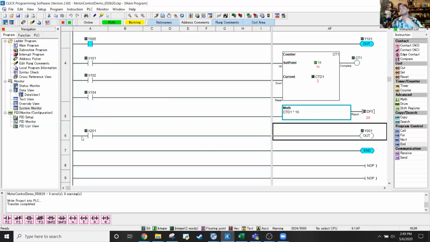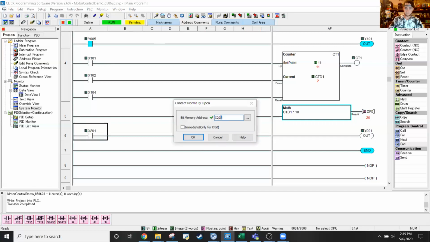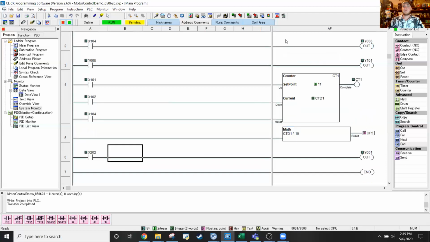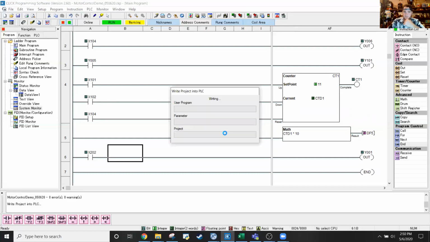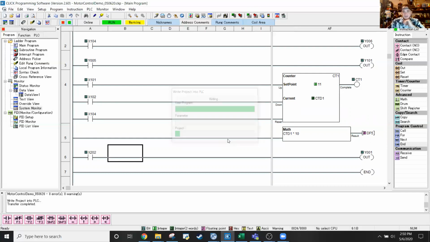Okay. I have the wrong input then. Wonder if it might be 202. Bear with me here. See, the code isn't the hard part. It's figuring out what you wired where. There we go. Okay, cool.